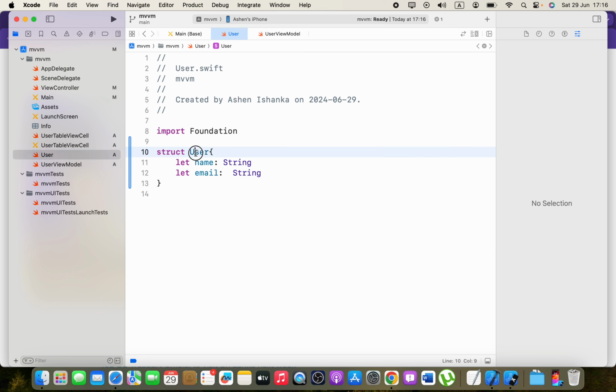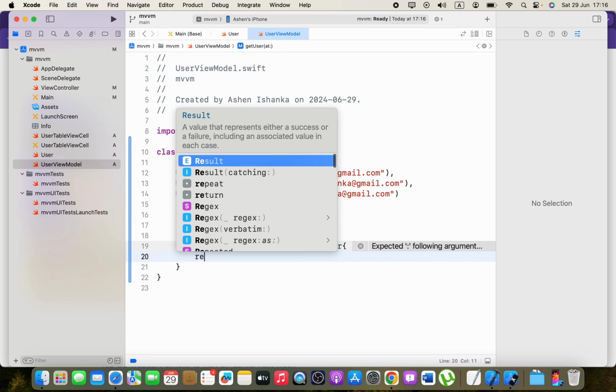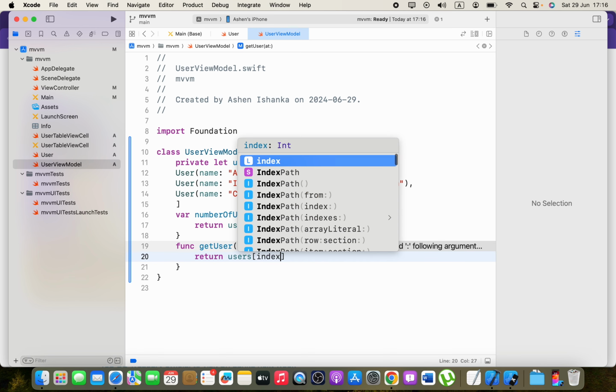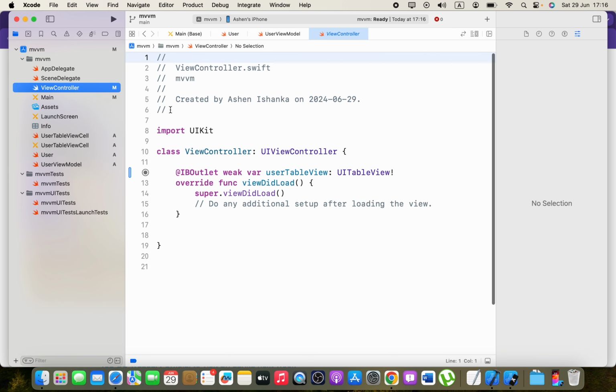This one will return a user, and in the braces we can say return, and we are accessing users now, and the index will be this one. Okay, that is it for the view model. Now we are going to open our view controller.